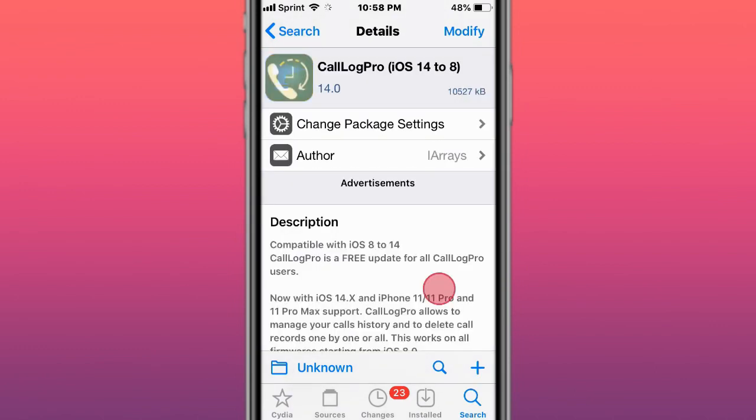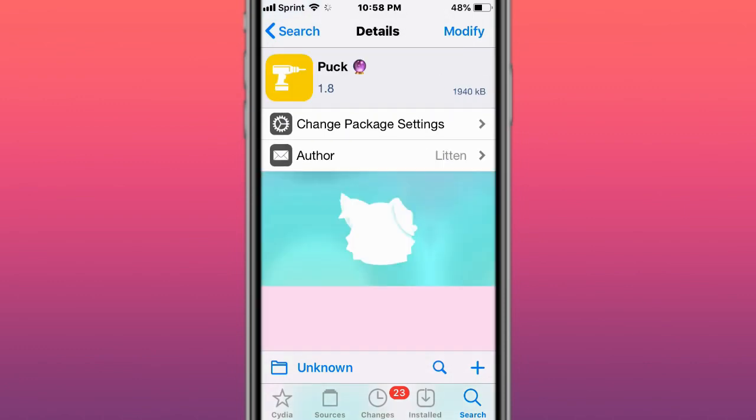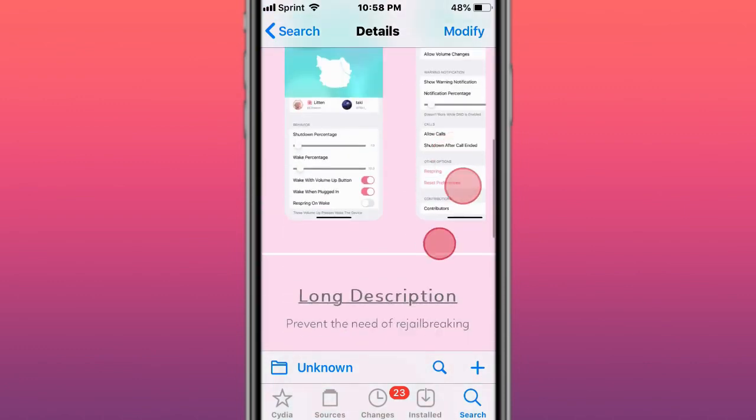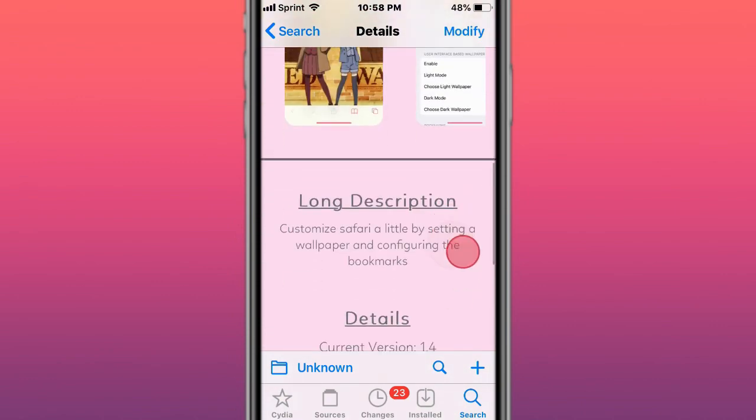This is called Call Log Pro. iOS 8 to 14. So it allows you to manage your call history and delete call records one by one. This is called Puck, your magical watch and spirit. So prevent the need of jailbreaking. This is called Safari Wallpaper, personalize Safari with a wallpaper.